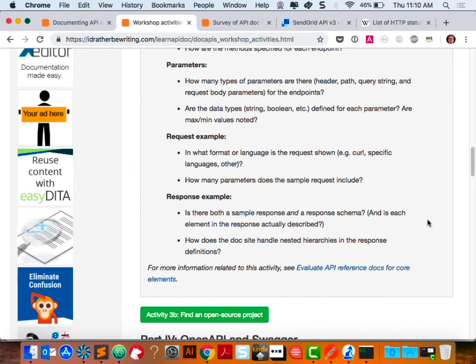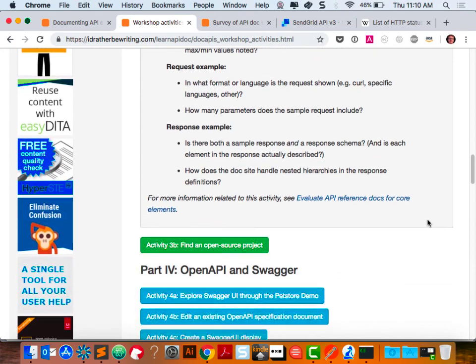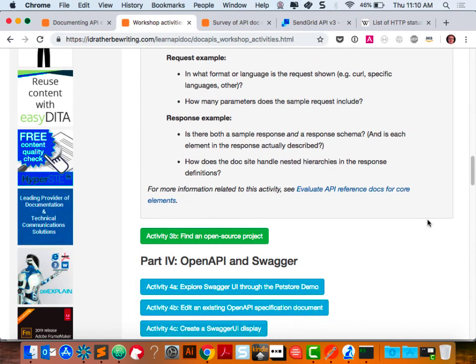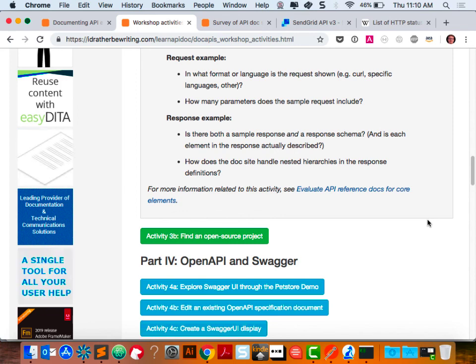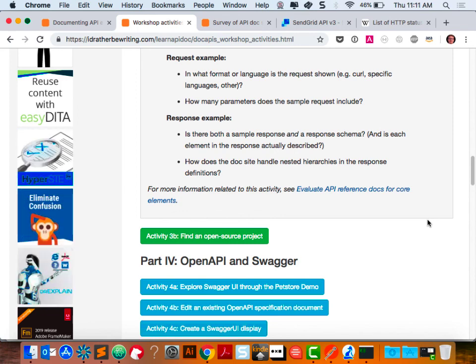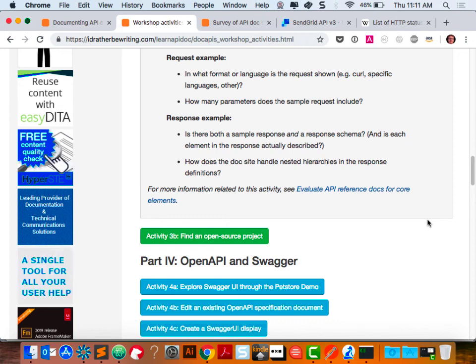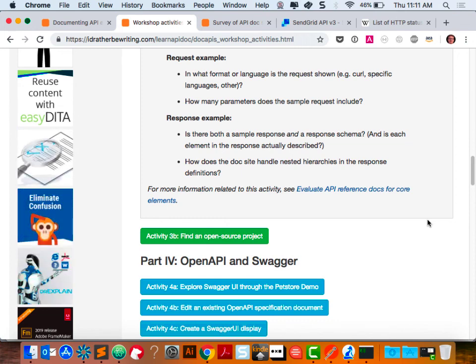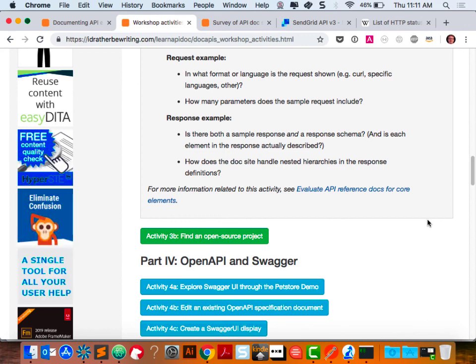For the request example, what language are they showing it in? Is it curl or is it language specific? How many parameters do they include in the sample request? And then finally, in the response example, is there both a sample response and response definitions or schema? Is each element in the response actually defined? And then how do they handle these nested hierarchies in the response? How do they decide to display that?